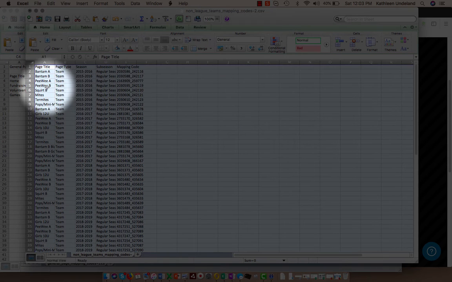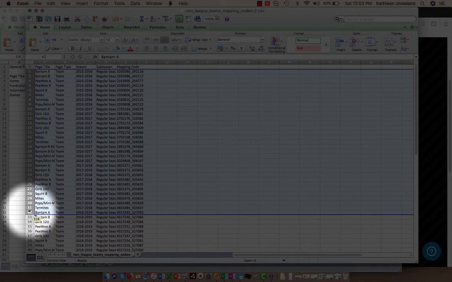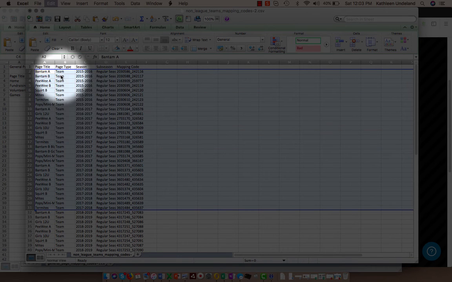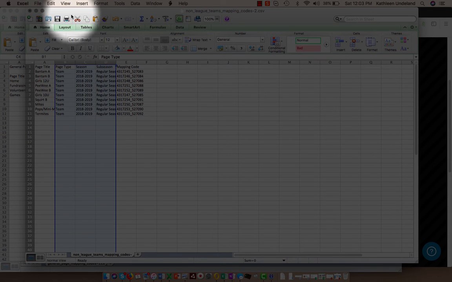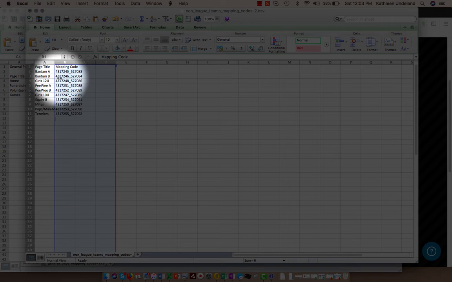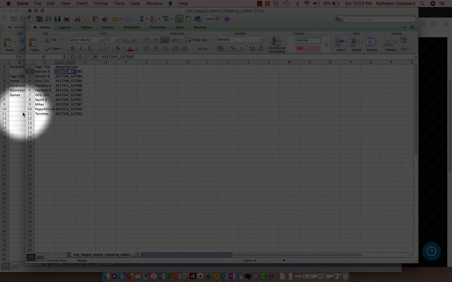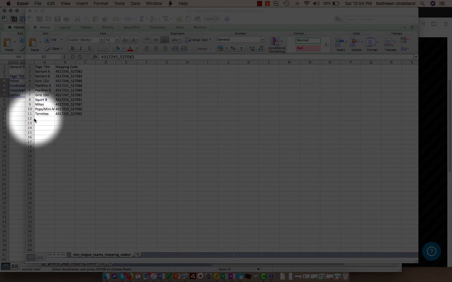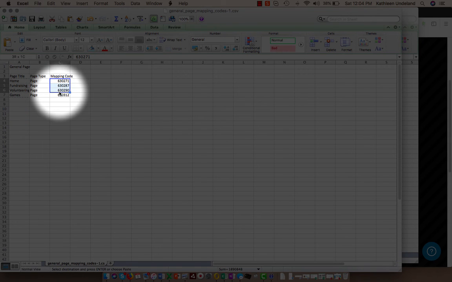And the reason I do that is because I want to get rid of all these old codes. I don't care about these old ones. I want to go right down to here where it's 1819, and I'm going to delete all of these. All right, then I'm going to delete these middle columns. And so basically what I end up with is a team and their mapping code, which again allows for that tagging to happen. Now on this other page, I'm actually going to copy and paste these codes.